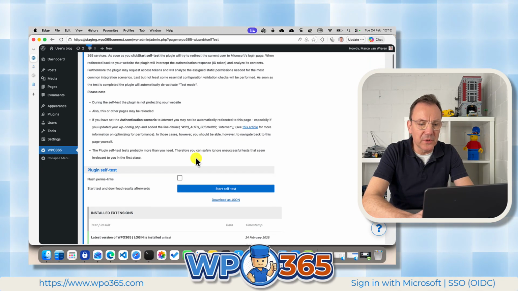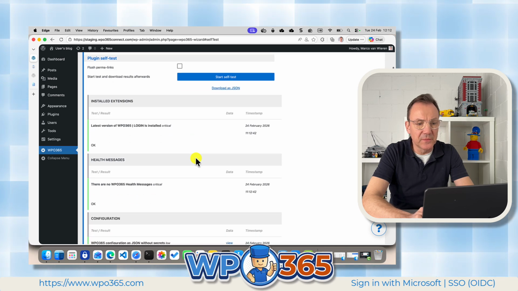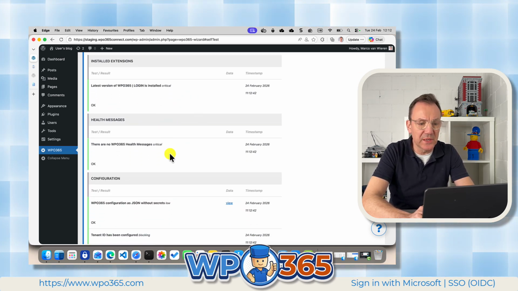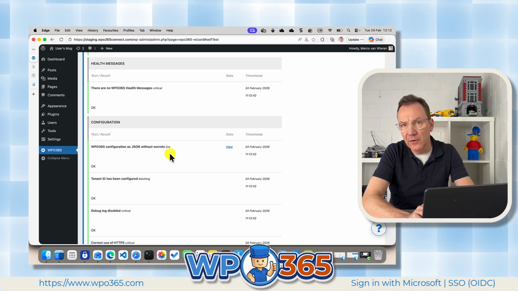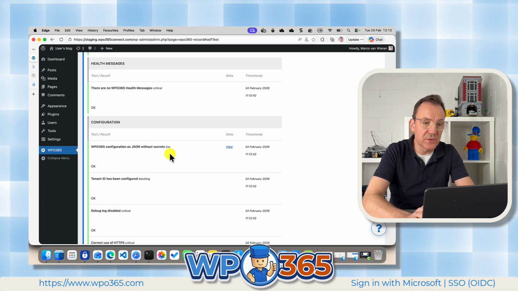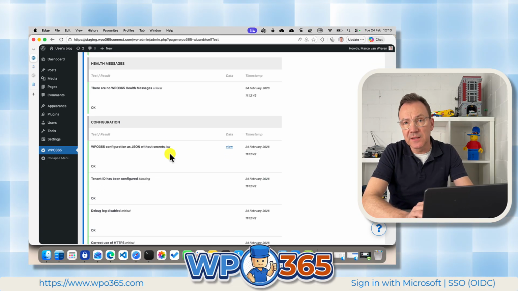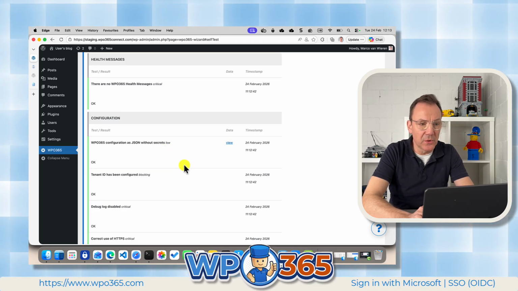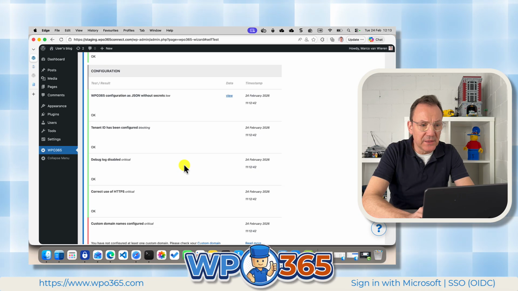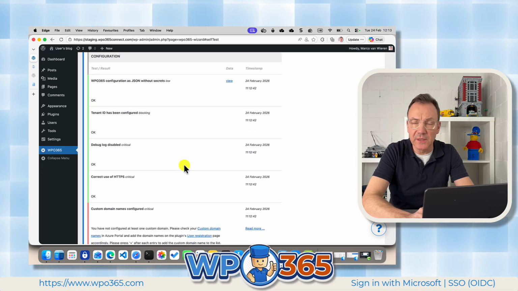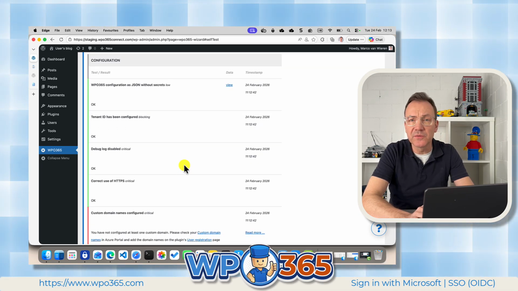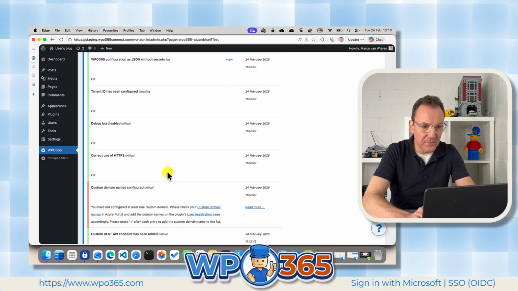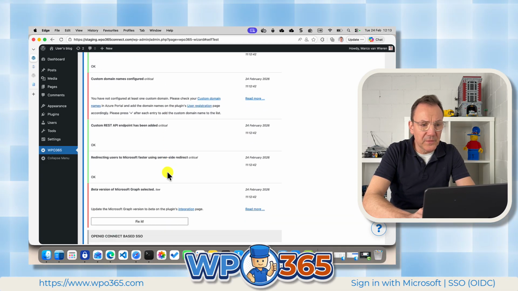And now a number of tests have been performed. First of all, is the right version of the plugin installed, which seems to be the case. And there were no health messages during this test, which is great news. It means that the test basically went okay. There were no hurdles, nothing really that prevented a single sign-on from working correctly. Then there are a number of tests to check whether the plugin has been configured okay. That seems to be the case.